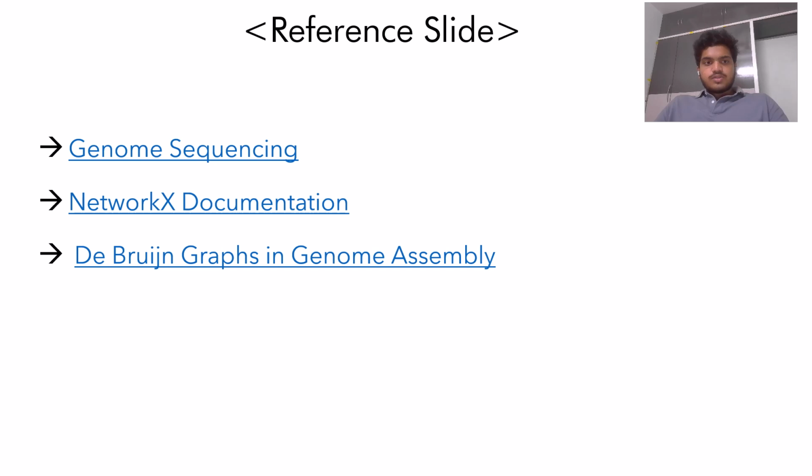Coming to the references, we used the first link to obtain different types of DNA sequences for testing our similarity score and different types of graphs. We used the NetworkX documentation to understand more about libraries like Matplotlib and NetworkX. We also used the third link to understand more about de Bruijn graphs in genome assembly.